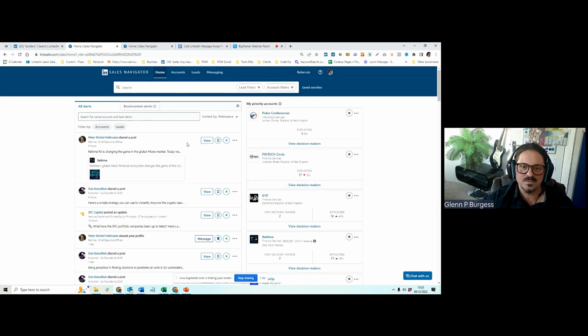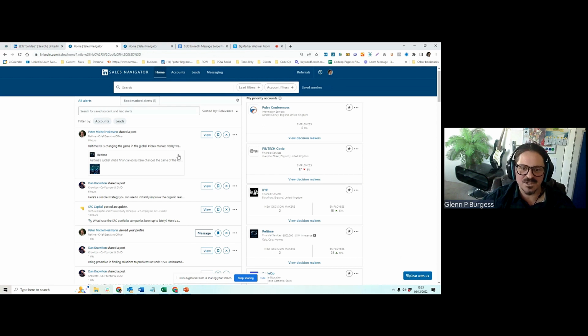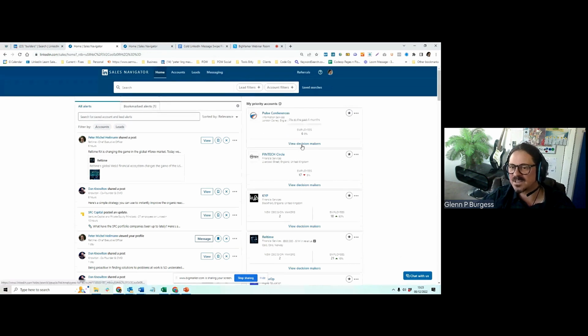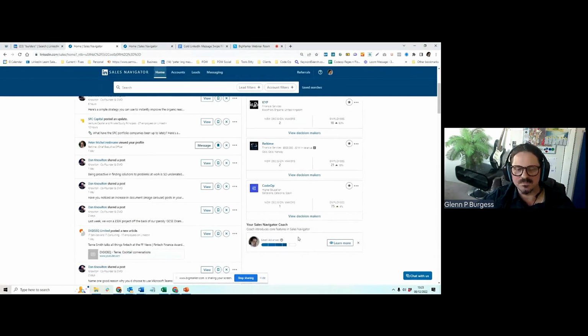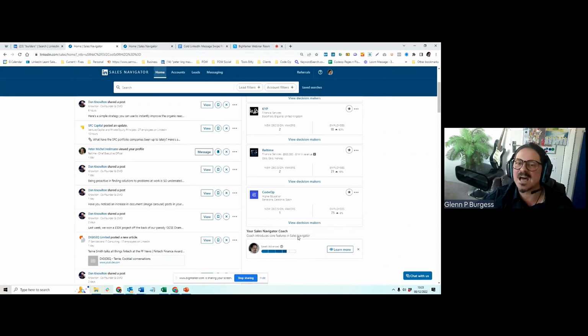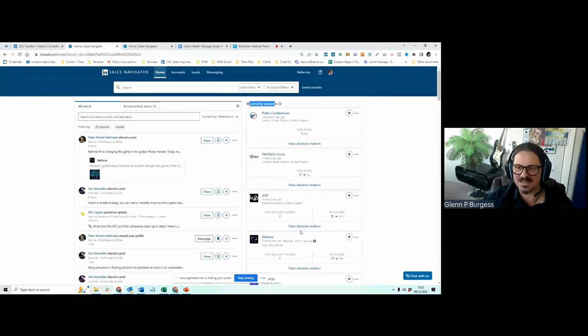Because then when you go to your home page, it'll show you these priority accounts here. These are ones that I'm following, but it'll actually show you examples. Does that make sense? It'll actually show you companies it's recommending, as it were, based on those search criteria.